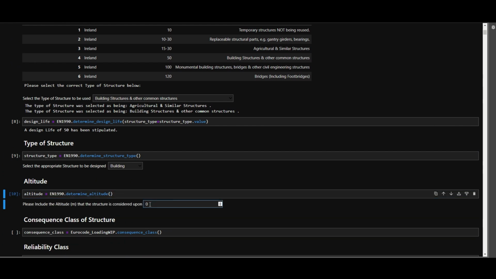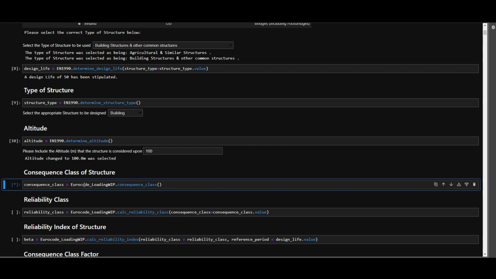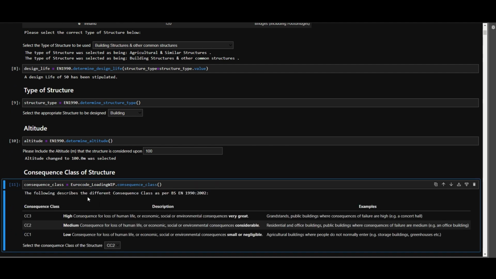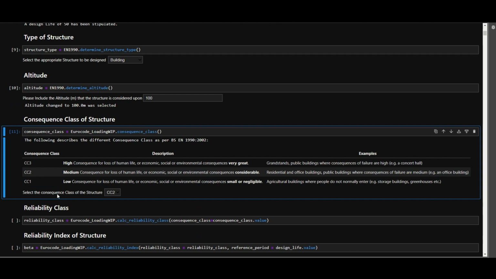Next we pick the altitude that this structure is built upon, so say 100 meters. This will influence the type of wind load and snow load actions on that structure. Next we have to pick the consequence class of the structure. Again we have a table here, and this table is based upon the national annex that has previously been selected. If we picked a different national annex, we would get a different table. So we can pick consequence class 2.